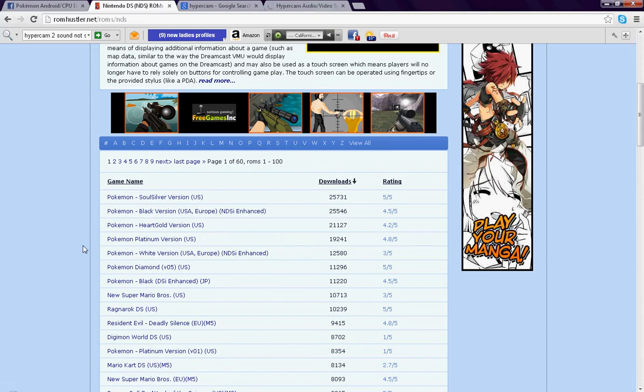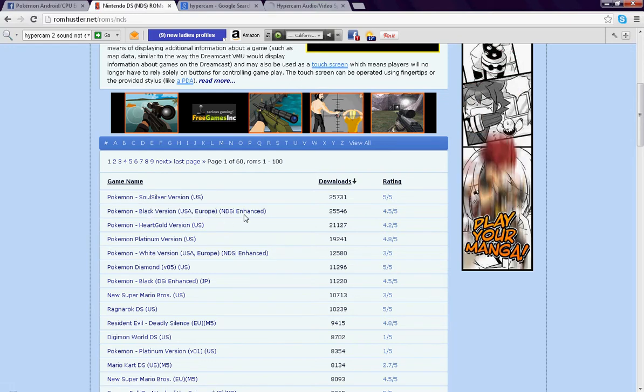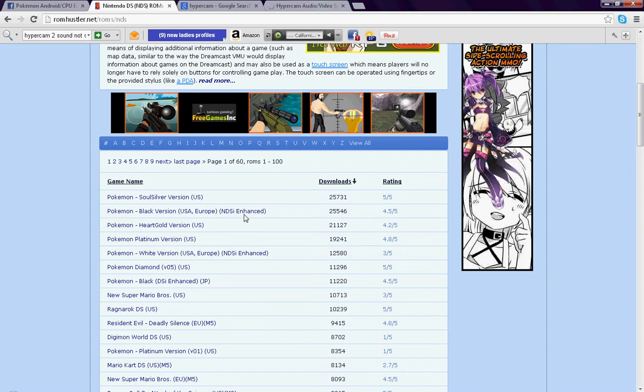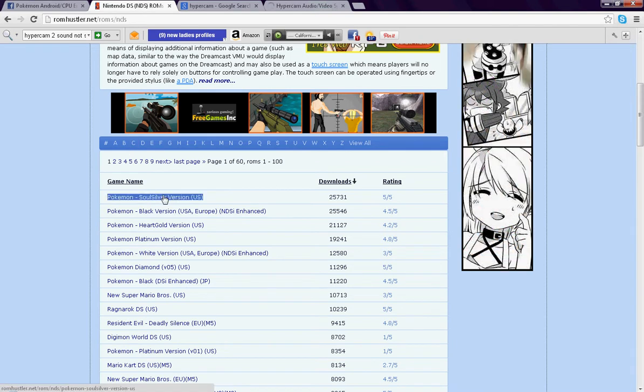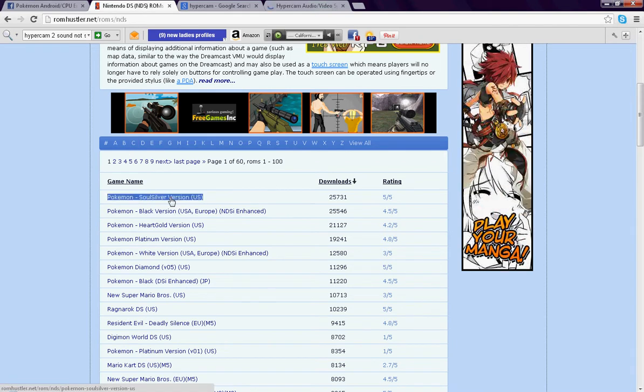Unfortunately, some of them will not work on the DualOS. The enhanced ones require a higher emulation power, and the DualOS just isn't capable yet. However, some of the Mac versions of the emulator can run it, and not sure why the DualOS hasn't made it that far yet. Either way, we're going to download the first one, which is Soul Silver. Go ahead and click it, and it'll open into a new page.